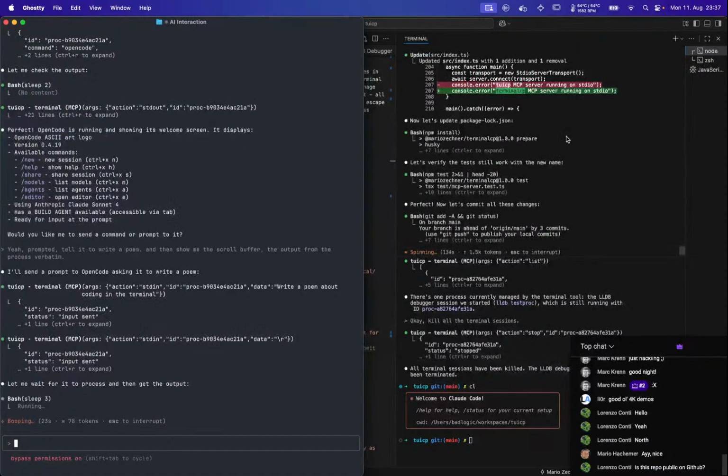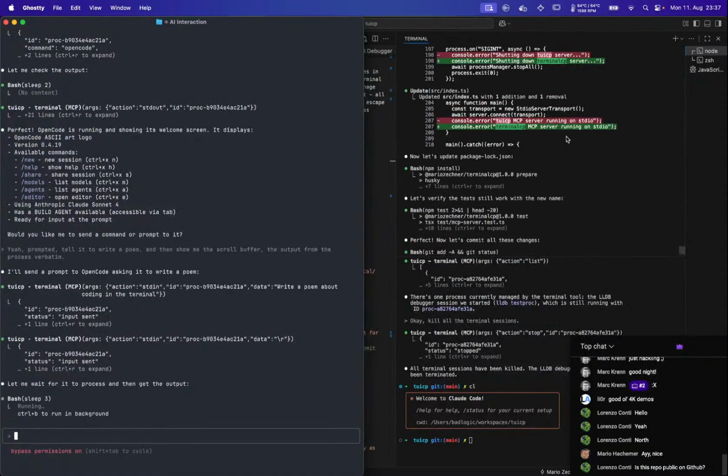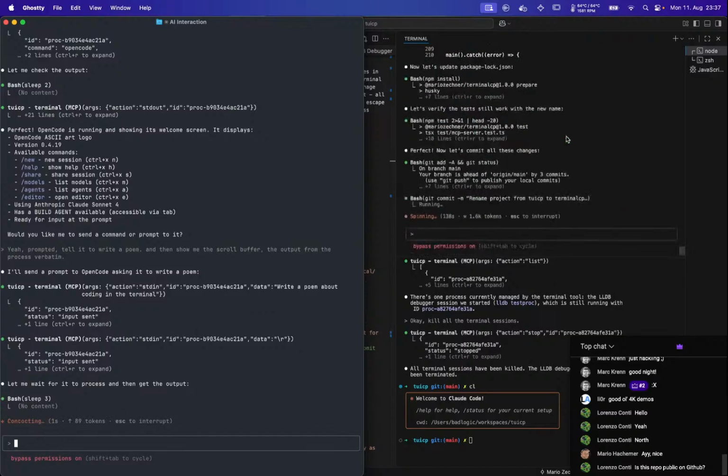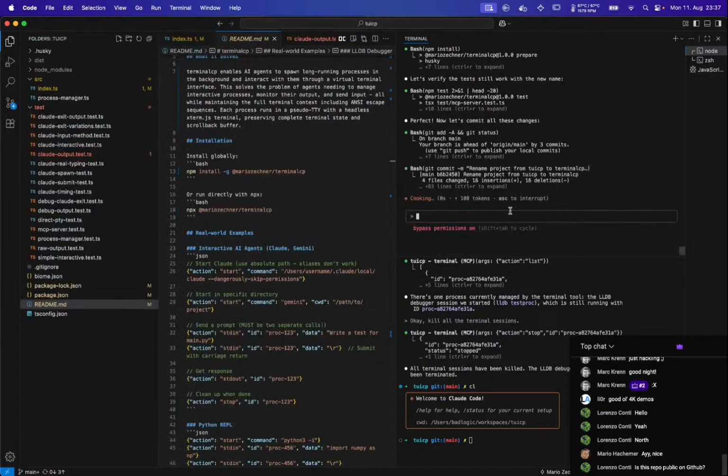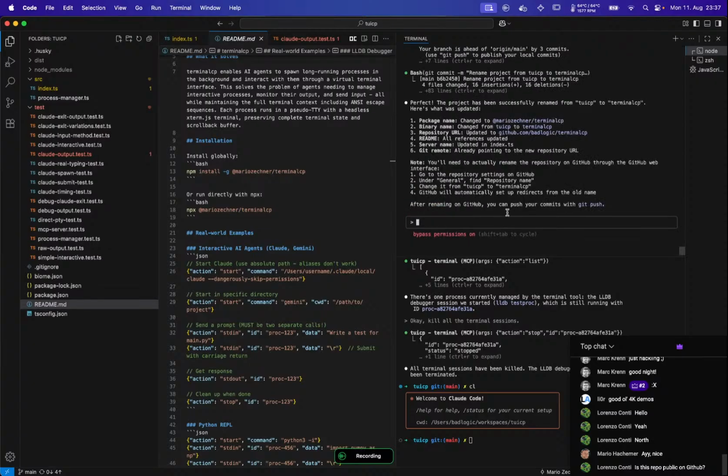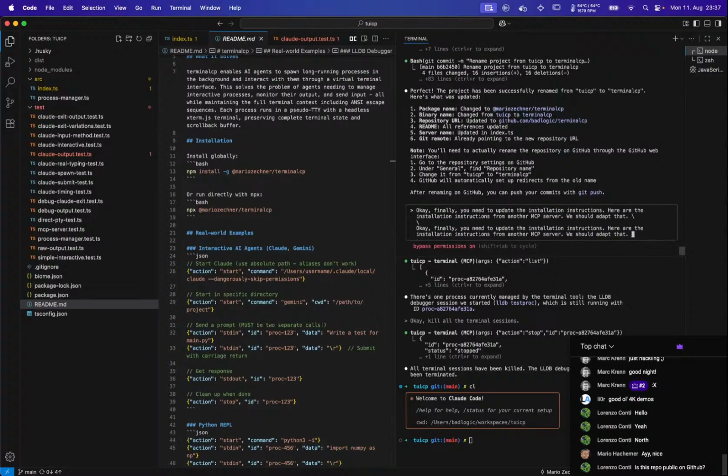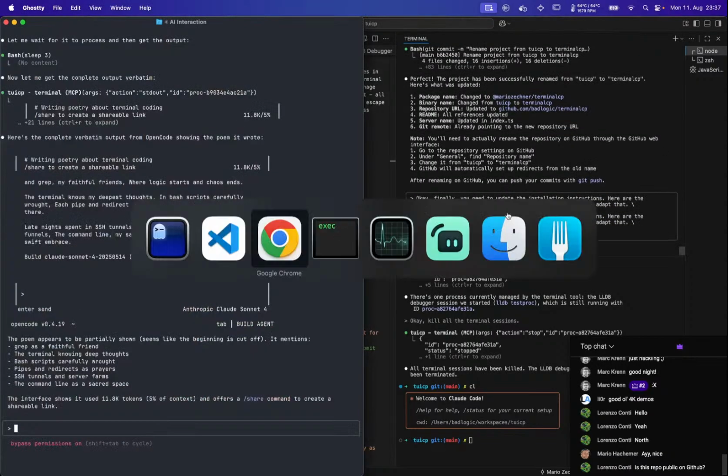Well, if the tests don't work with the new name, I would be very sad. Okay, finally, you need to update the installation instructions. Here are the installation instructions from another MCP server. We should adapt that. Oh no. Well.